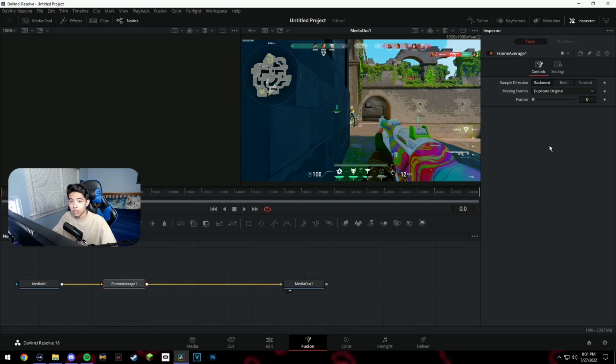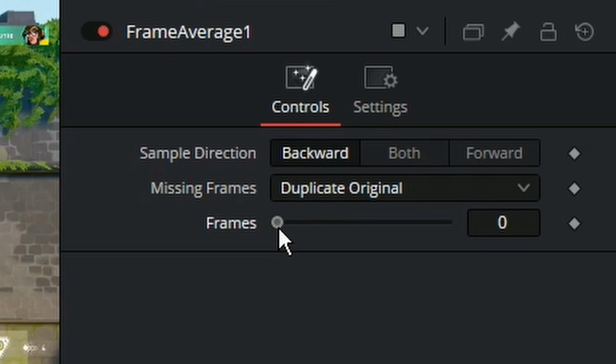So since I recorded this clip at 240 FPS, I have to basically convert that to 60. So 60 times 4 is 240 FPS. So what I'm going to do is I'm going to bring this thing up to 4.